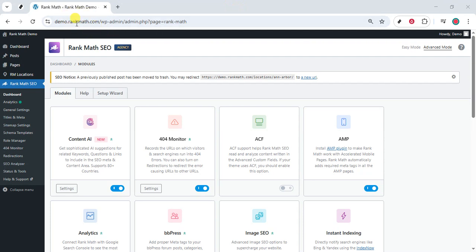First, head over to rankmath.com in your browser. This is the central hub for Rank Math's resources and documentation. It's useful to know where to find their guides and best practices, especially if you want deeper context later. Once you're familiar with that, switch to your WordPress dashboard where you'll actually make the change.